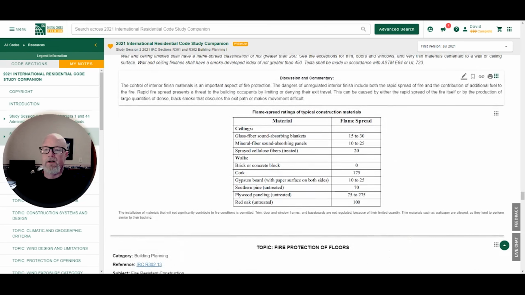The control of interior finish materials is an important aspect of fire protection. The dangers of unregulated interior finish include both rapid spread of fire and the contribution of additional fuel to the fire. Rapid fire spread presents a threat to the building occupants by limiting or denying their exit travel. This can be caused by either rapid spread of the fire itself or by the production of large quantities of dense black smoke that obscures the exit path or makes movement difficult.